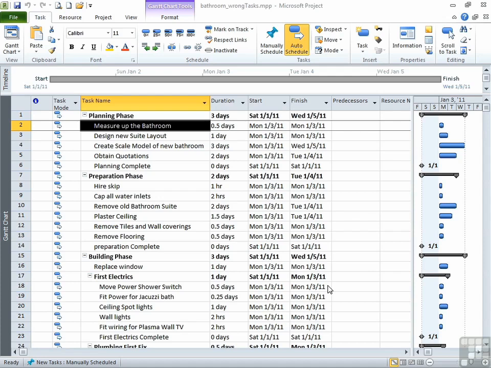In order to look at moving or deleting tasks, we're going to make use of the bathroom wrong tasks file that is in your working folder. This is the file that I have open in front of me now. If you wish to delete a task, either because it's no longer relevant, or it was a mistake in the first place, or you just don't want it anymore, it's a fairly straightforward option.